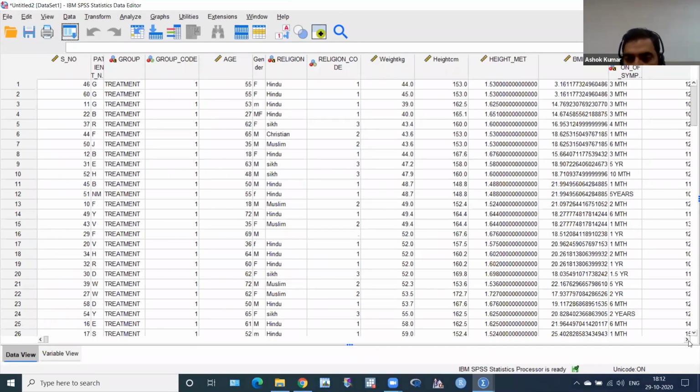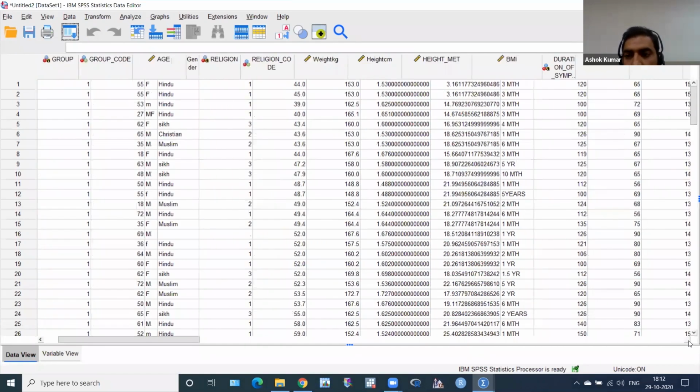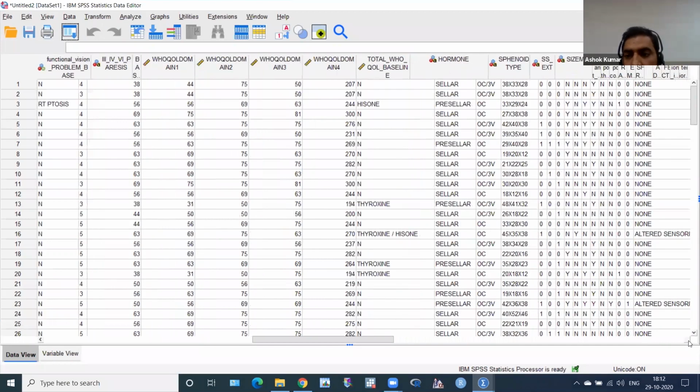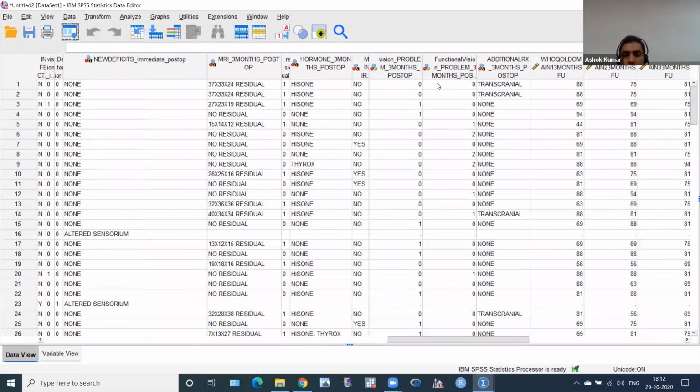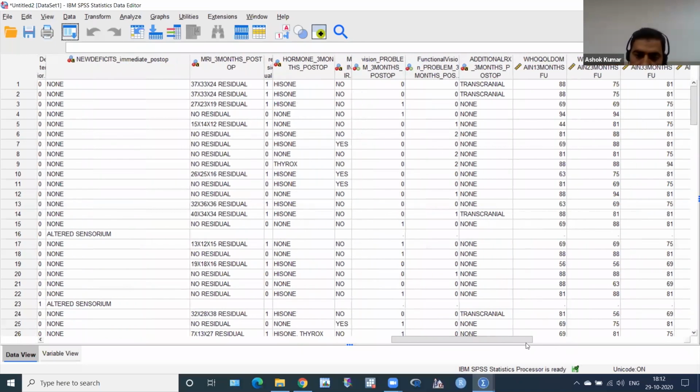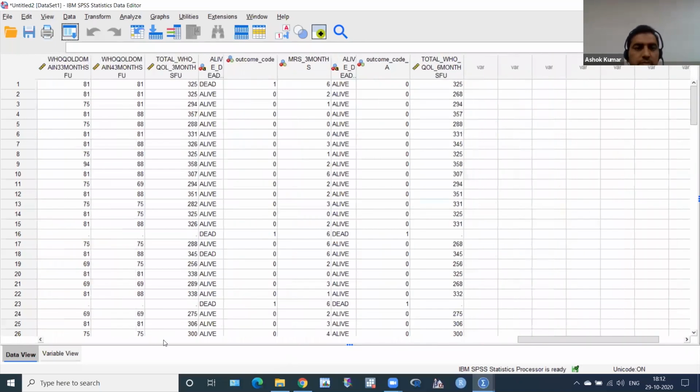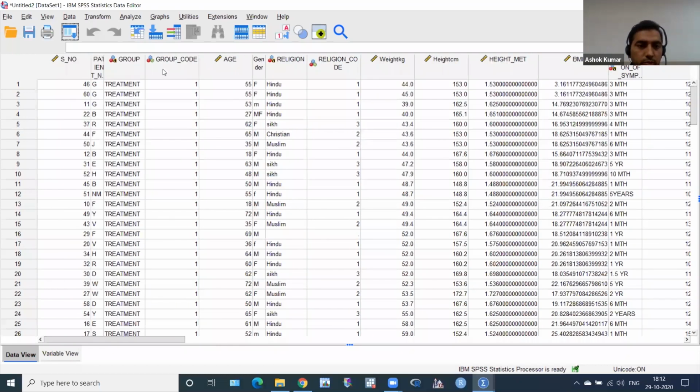I have to see whether the data have been entered or not. Okay, data I have entered. Okay, right sheet I have entered. No problem. So already you can see here I have given group code.